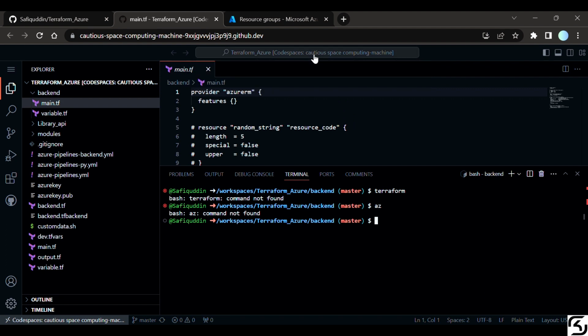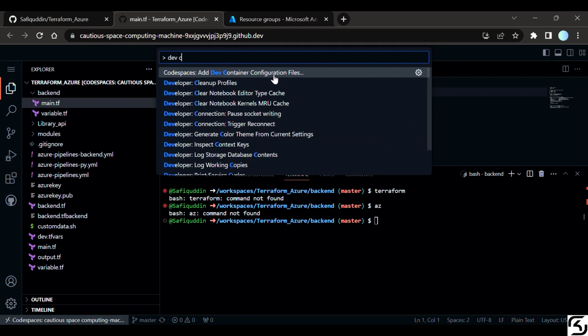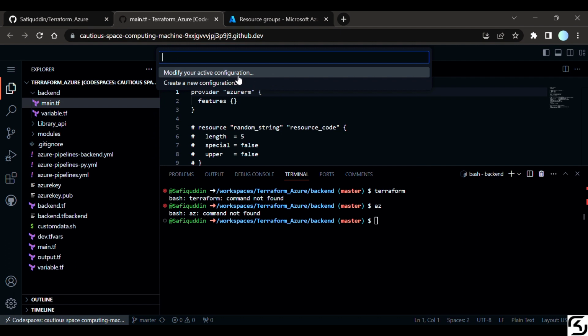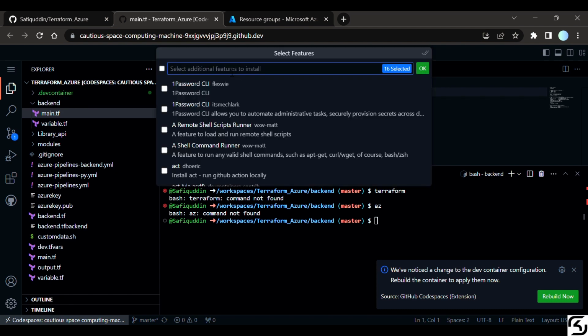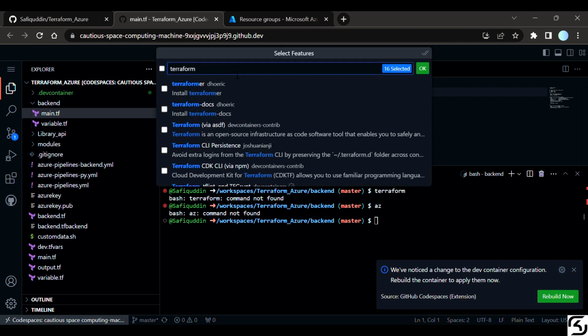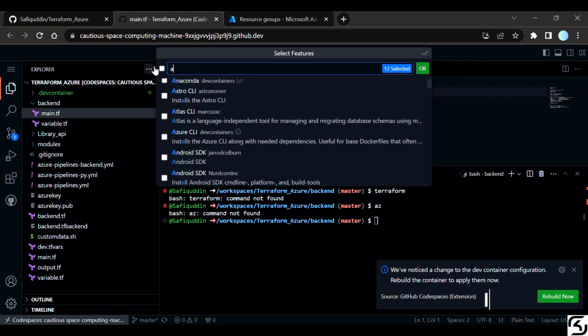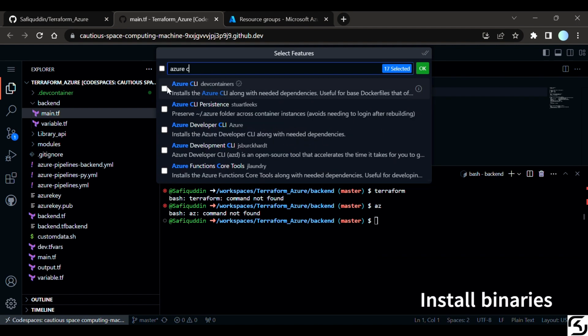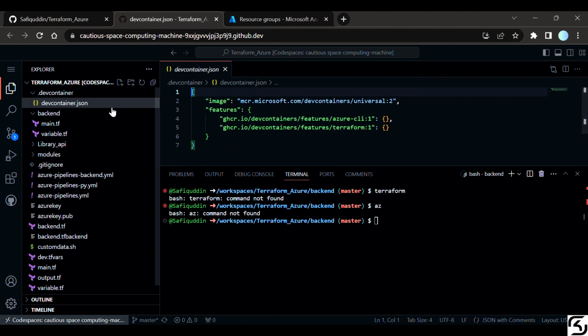You just go to the search, then type the greater than symbol, then dev container, and add the dev container configuration file, modifying your active configuration. Just type here the Terraform binary. We will look for Terraform, this one, and the Azure CLI, this one. We need these two binaries to work. Set it as the default. Thus it adds the two binaries in the JSON format, but it will not install them in the container.